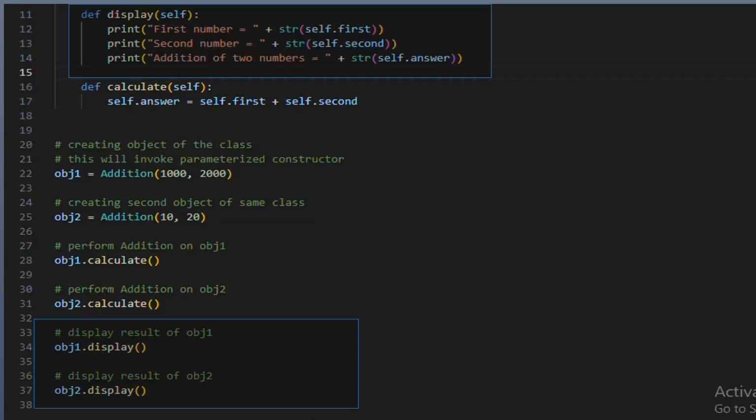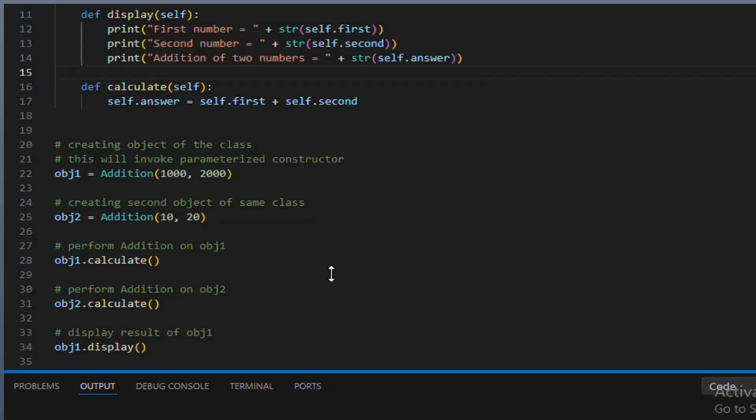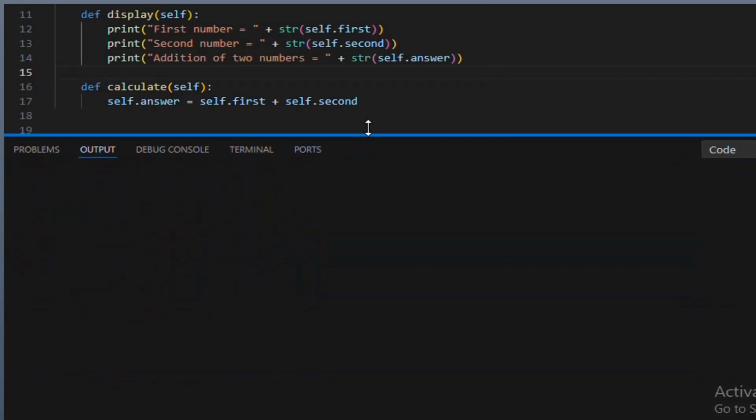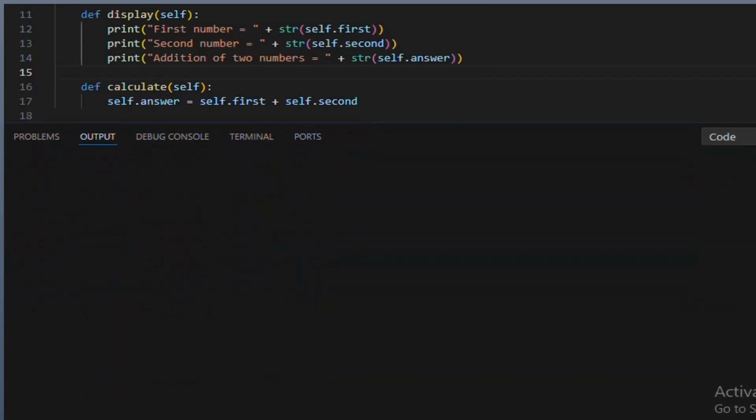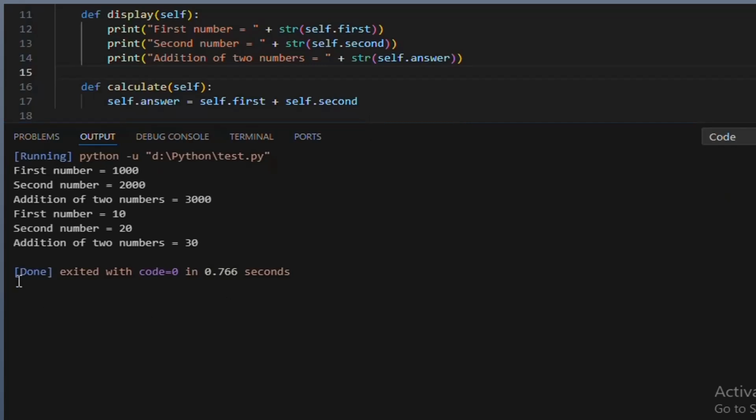addition of two numbers equals 30. Overall, this code demonstrates creating a class to perform a simple task, addition, constructing objects with specific parameters, calculating results, and displaying them. It reflects a basic structure for encapsulating and reusing logic in object-oriented programming.